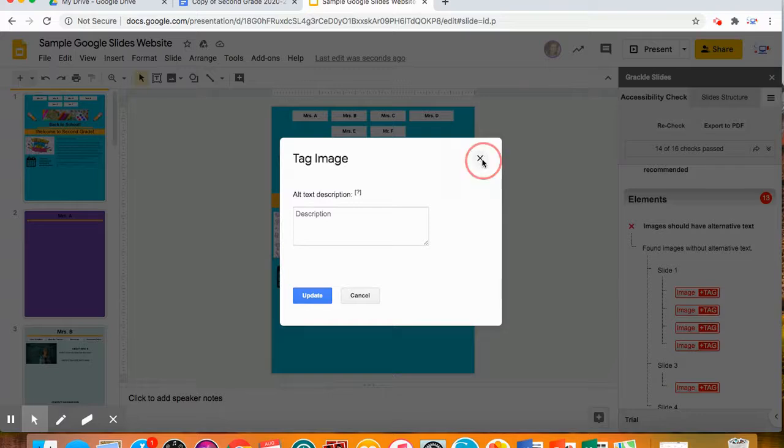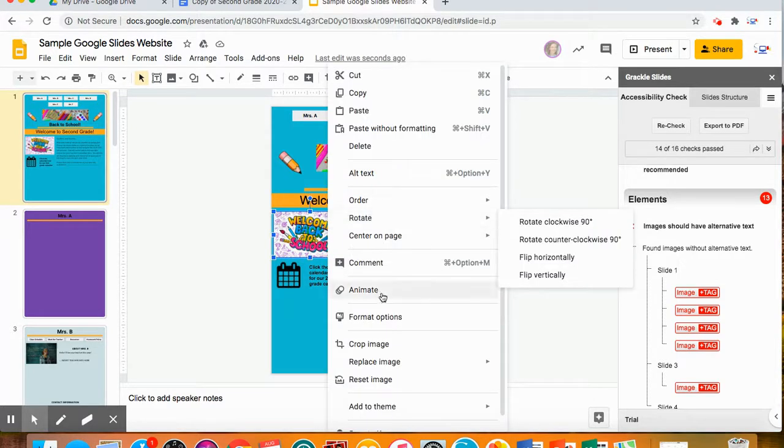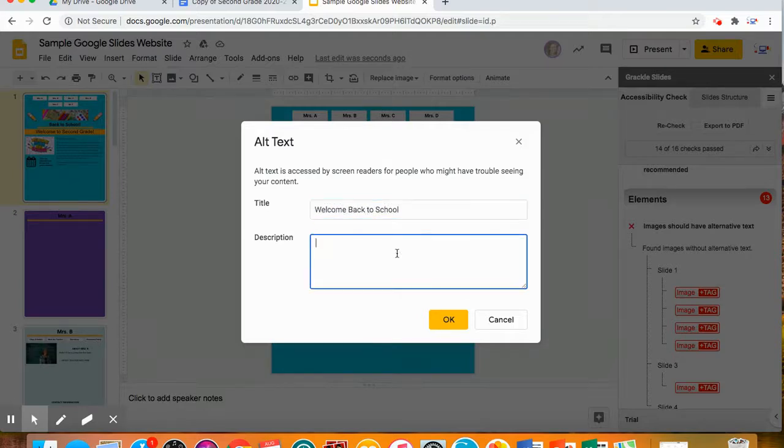and it will highlight exactly which image needs to be tagged. So this one here says welcome back to school. So I'm going to right click again and then go to Alt Text. And I'm going to say welcome back to school in the title. And in the description, you really want to make sure that you're using 125 characters or less. So that's about half of a tweet. And you should be as descriptive as possible, but you don't want to use phrases like, this is an image of. So I'm going to write decorative image that says, welcome back to school.